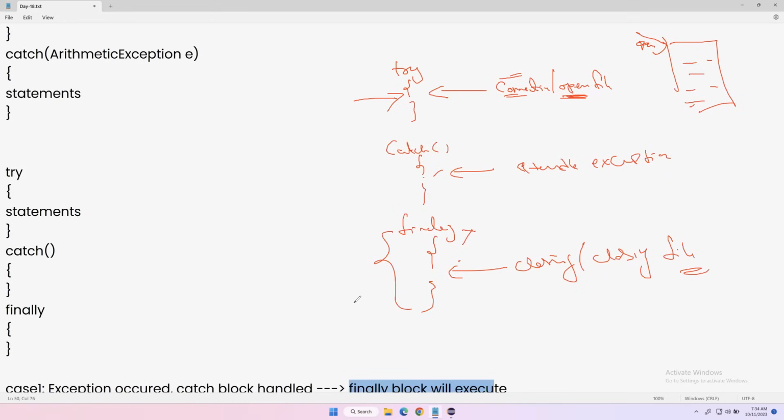This is just an example use case, but the finally block is always optional. And it doesn't depend on anything, whether the exception comes or not, or whether the exception is handled or not. It doesn't consider any of those things. All the statements in the finally block will always execute. That's how it is designed.